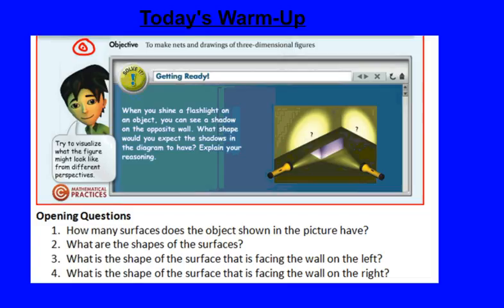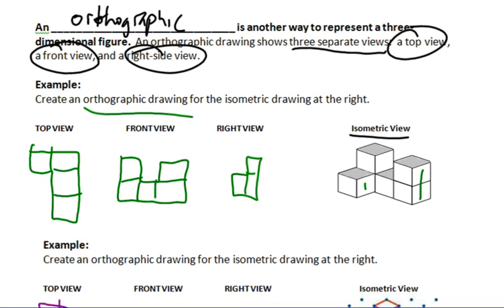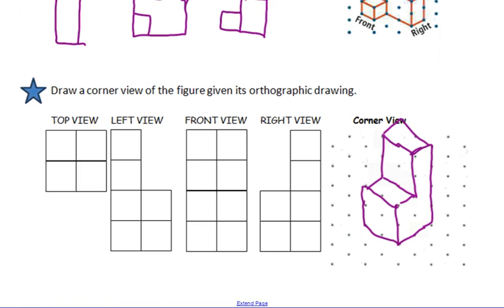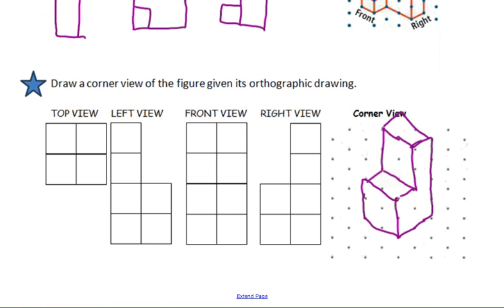Okay, that's all we're doing for today. And by the way, I believe this is right here what this last corner view of that orthographic drawing would look like on isometric dot paper. That's what I came up with. So that's what I'm really going to leave with you with.